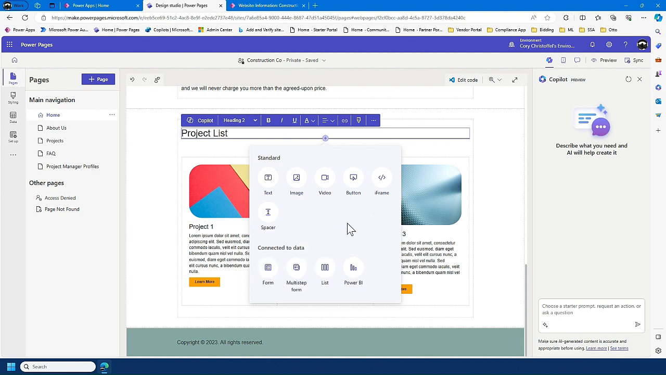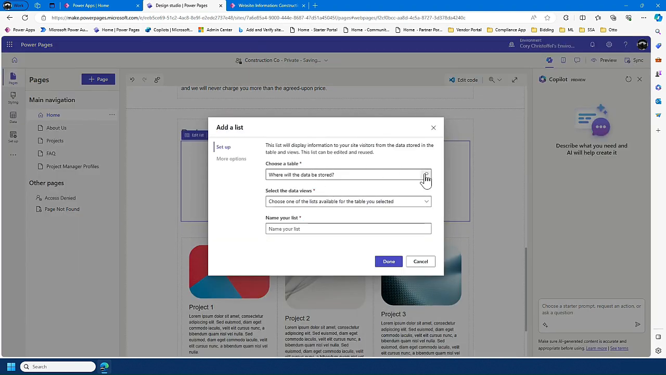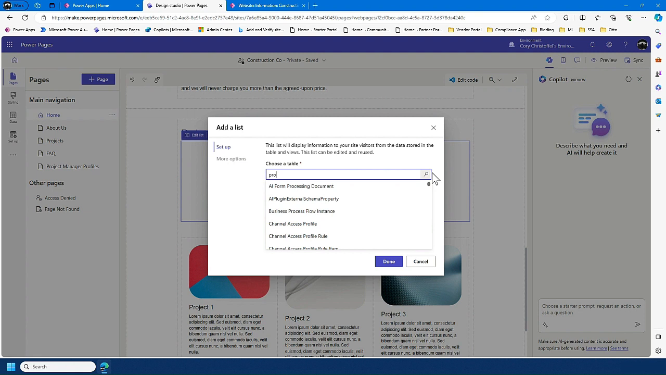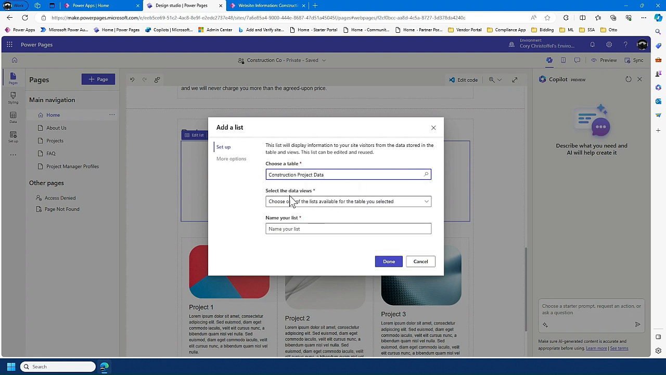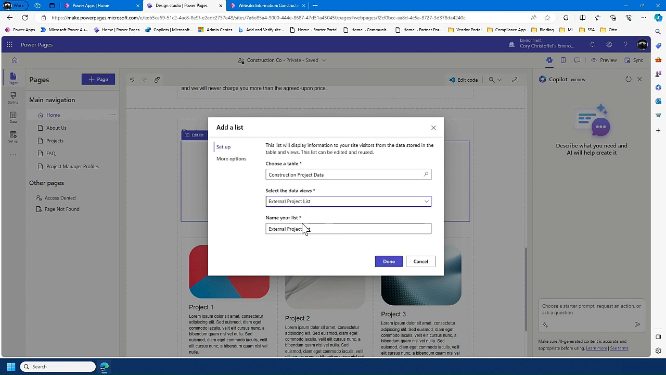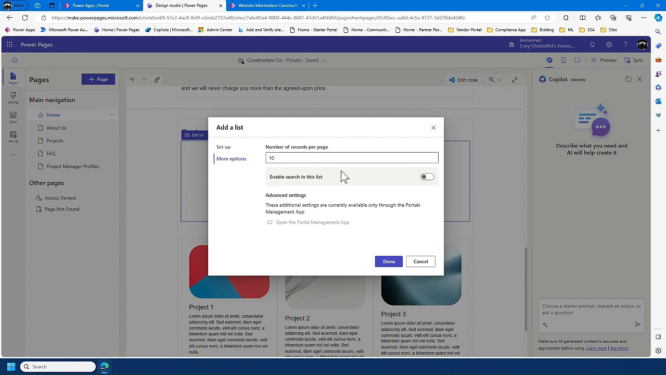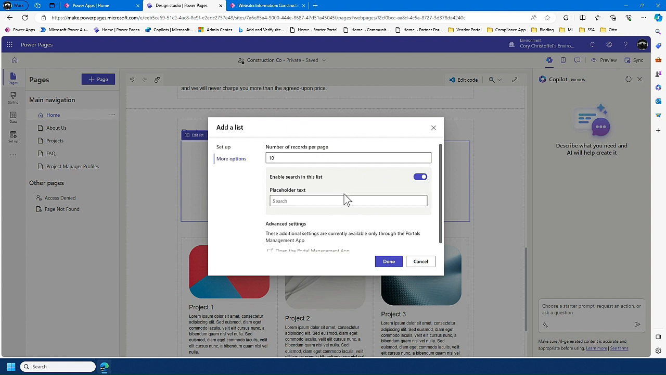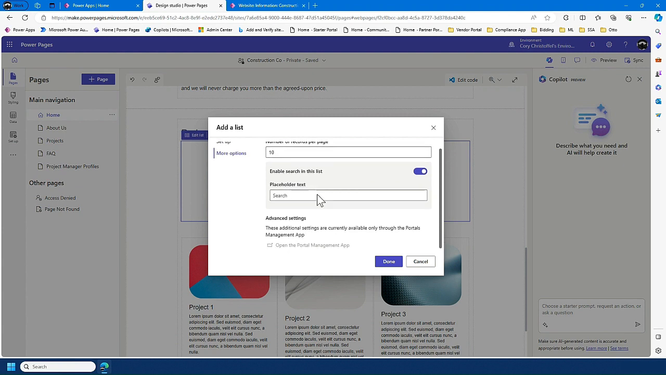So we're going to start with a list. And right now we're going to look for the data that's stored in the project data. So construction project data, we're going to select a view. I've already created a view in the external project list view here that will work for our site. And we'll call this the external project list. We can enable search on the list, so customers could quickly search to find an existing project, and we'll show a maximum of 10 records per page.